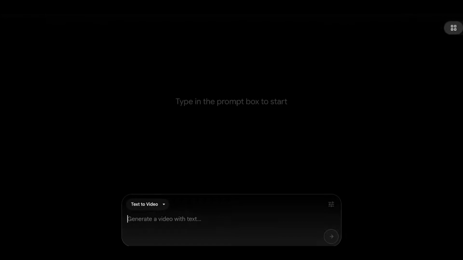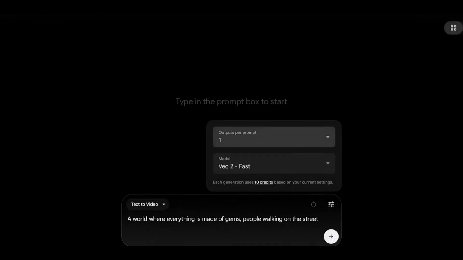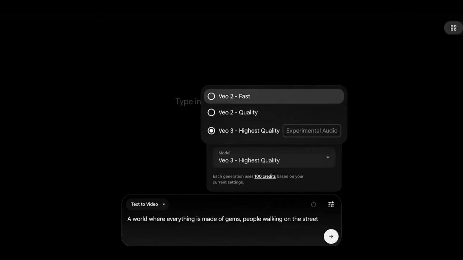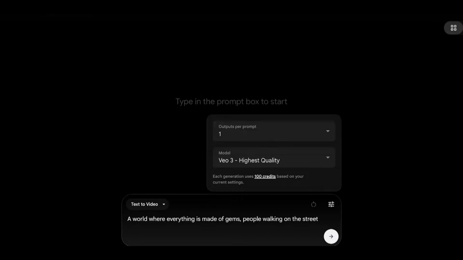From here, you're going to enter a prompt. For us, this is going to be a world where everything is made of gems. A woman where everything is made of gems, people walking on the street. Now from here, once you've entered your prompt, you're going to see on the right side, you have a settings box. In that, you have two basic options that you have to select. First off is the number of outputs you want, and then you have your model. Now with Veo 2, you are able to generate fast videos and quality videos, but with the help of Veo 3, this provides you with the highest quality as well as audio. So I want Veo 3.